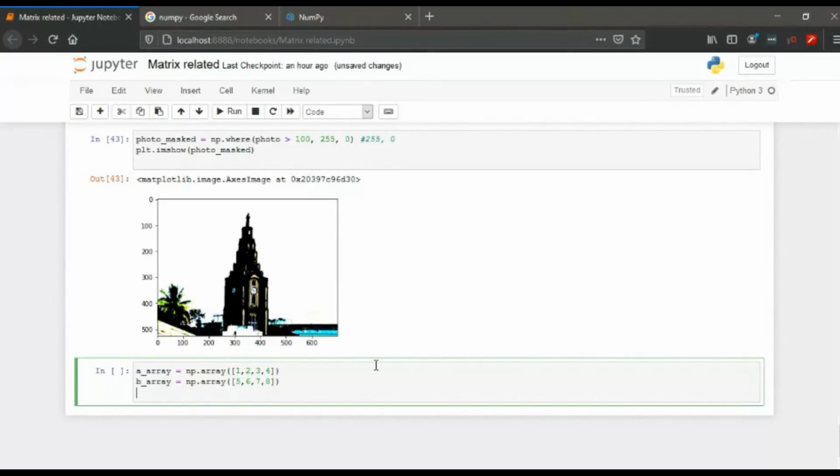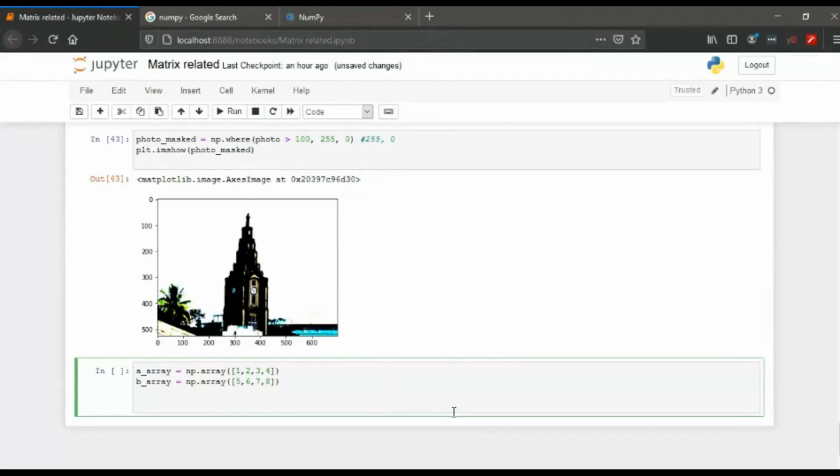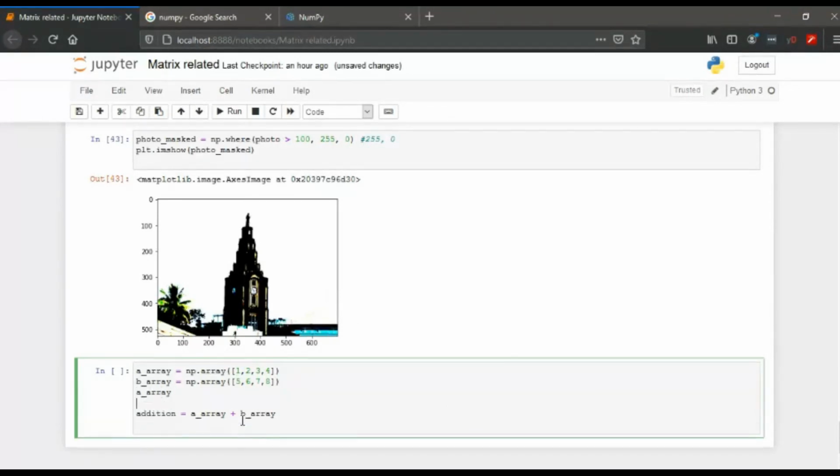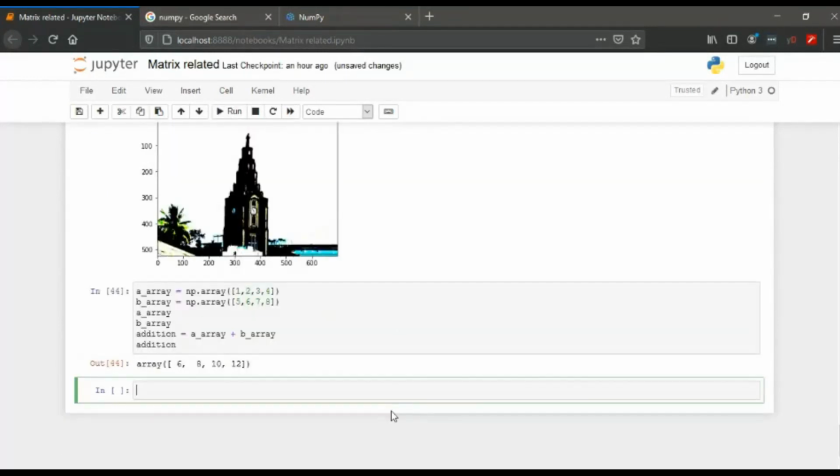I can go ahead and perform the addition. So addition is equal to a_array plus b_array, and we have to plot a_array, b_array and addition. Okay, now let me just run this and see. Okay, I've not put print just to show.